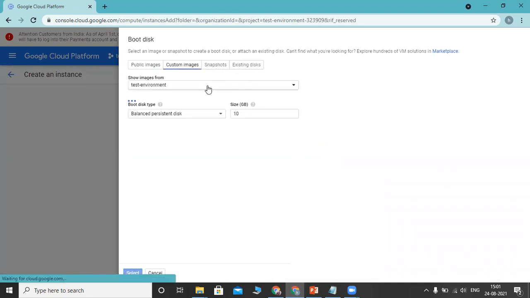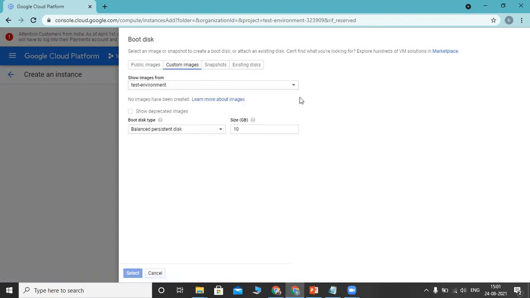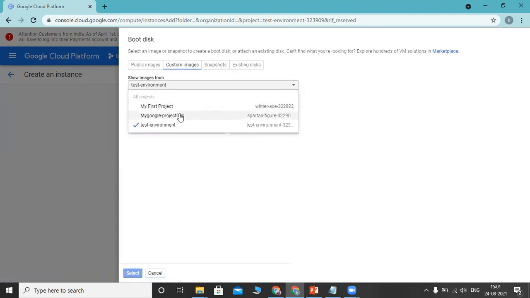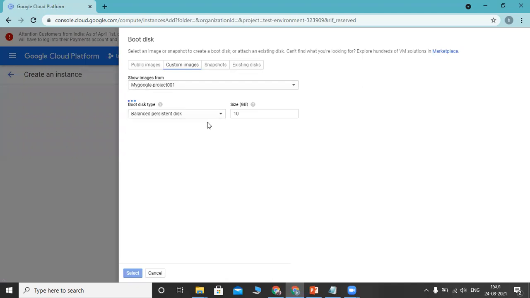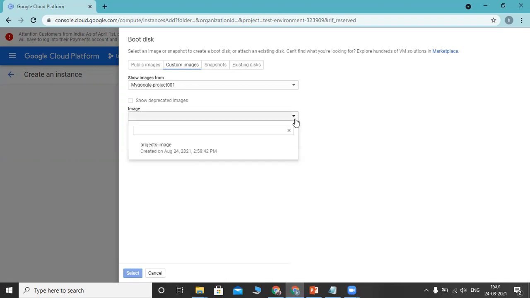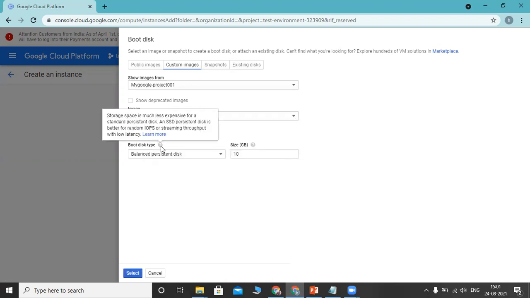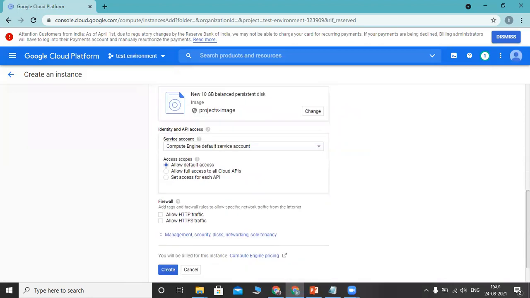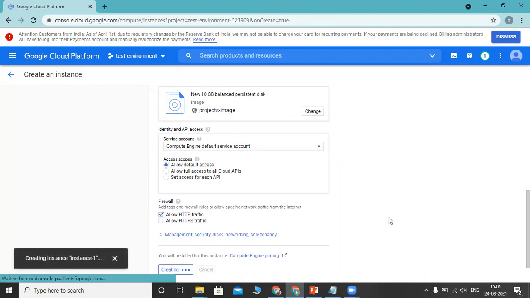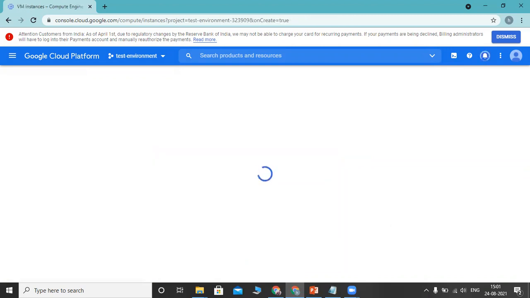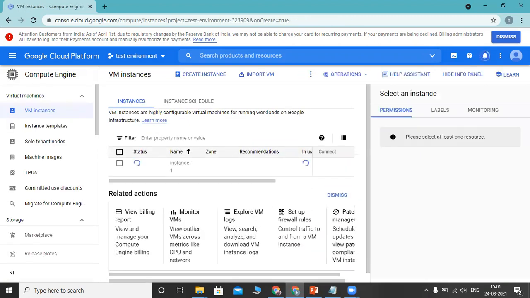Select the project. So we can select the project, that is my Google project one. Here we have the projects image. See, this is the projects image. This is the one I am going to select. And then leave everything as default and then create. So I have created an environment using images in a different project.